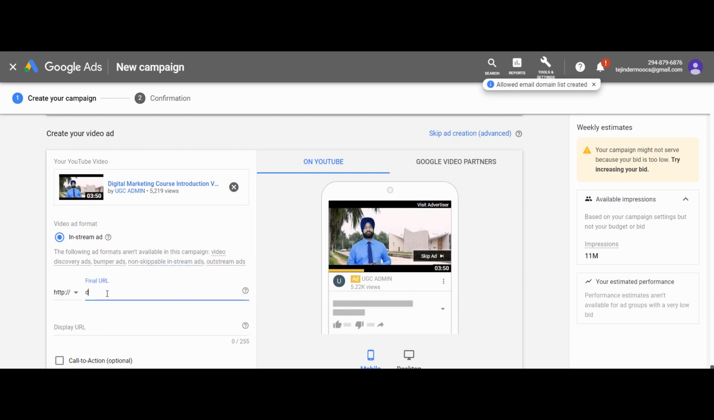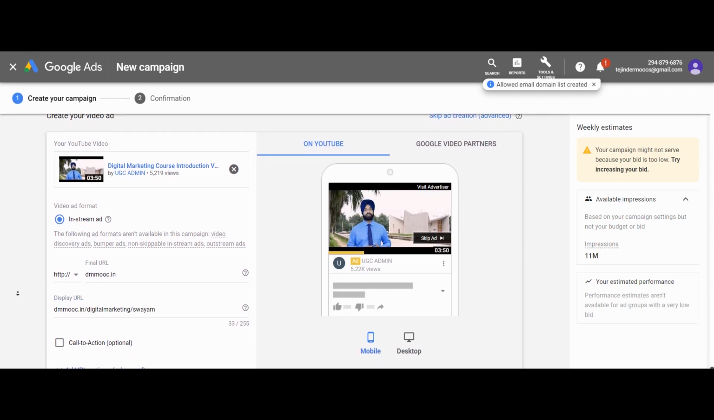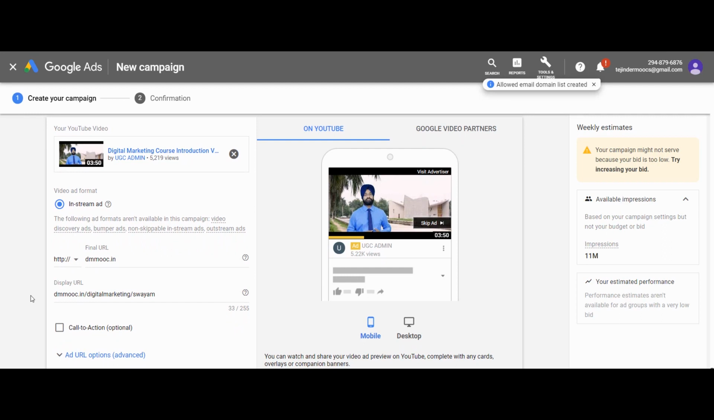Here give the final URL. It may be the URL of your website or any landing page of your website where we want to send our prospect after he clicks on the ad. This is the display URL. I always say that it is a dummy URL. It is used for displaying purpose only. You can use any random word or words related to the ad to create the display URL.